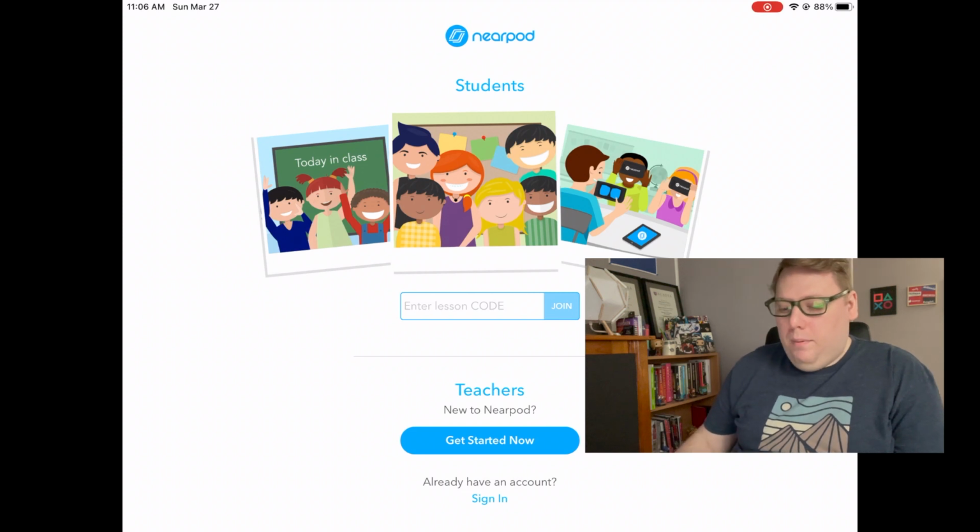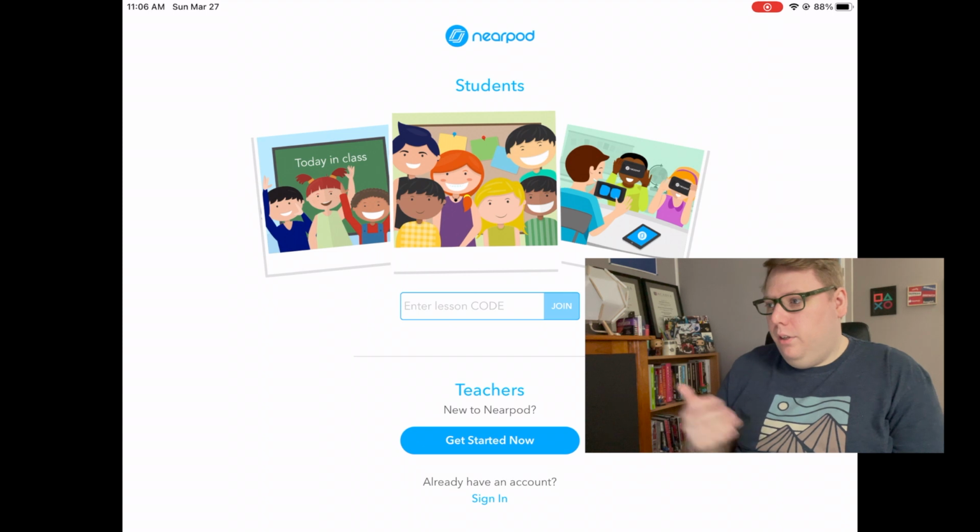So I'm here in the Nearpod app on my iPad. And the first thing it wants me to do is enter a code. This is great for students, but if you're a teacher, you can also jump in and edit Nearpods on an iOS device as well.